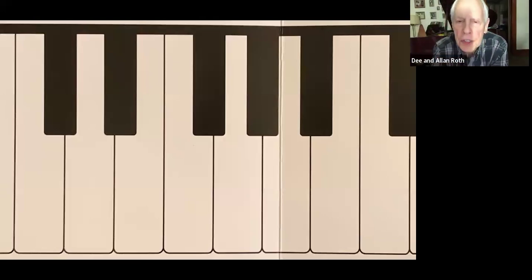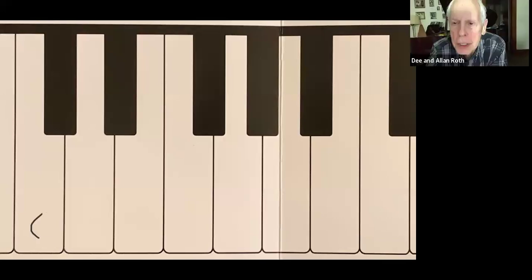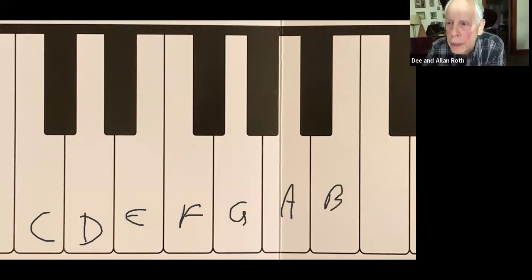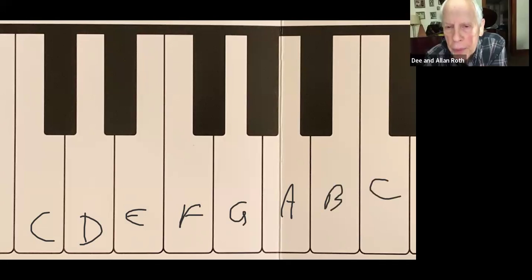Now, this note is C. Here, I've got to get my pencil going. Okay, C, D, E, F, G, A, B, C. Correct? Okay. So, obviously, C and D is a major second because there's a note in the middle. It's a whole step.